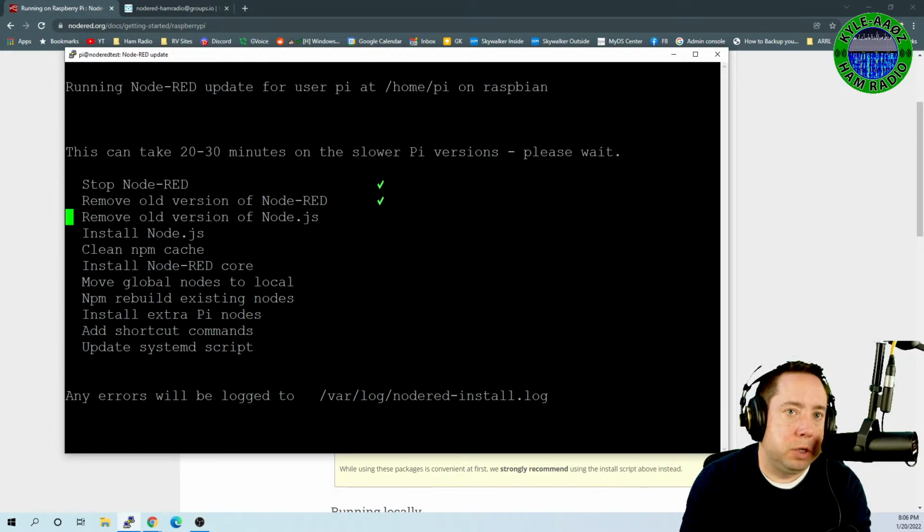KQ9L said, can I install Node-RED on a Raspberry Pi already configured with other ham radio software? Yes, you can. Go ahead and try that script.